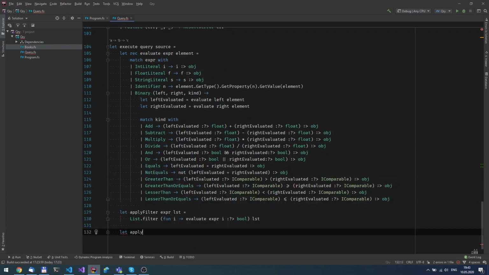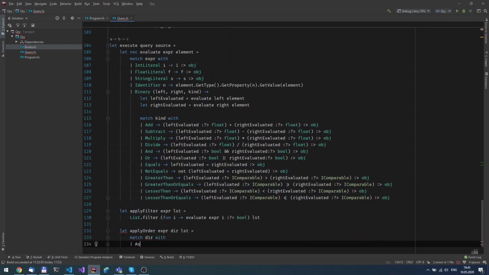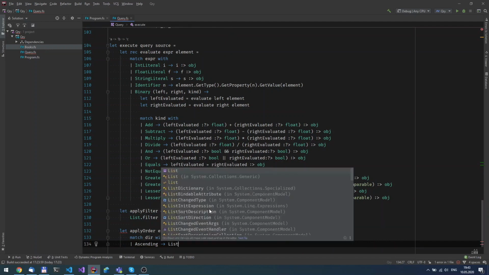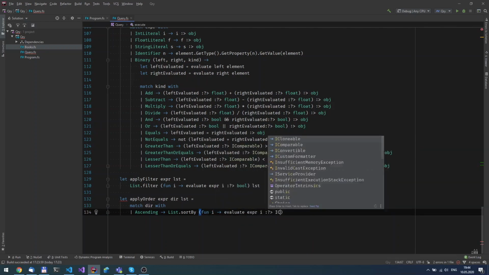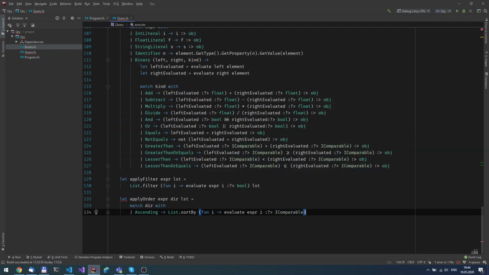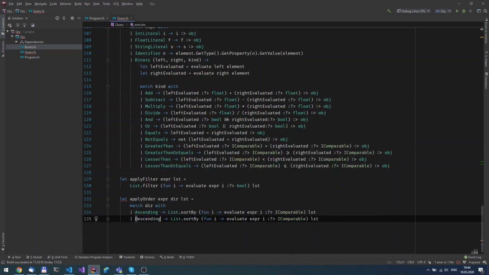Then we have to create a function to apply order, so that one has an expression, direction, and the list as well. And to do that, we have to match on the direction of the order. So in case of the ascending order, we'll be using List.sortBy, which also takes a function as a parameter. In this case, we will evaluate the expression on i once more, but this time we'll cast it to IComparable so that they can be compared between each other. And then use the list once again. And then for descending, the same thing applies, except that we will use the sortByDescending here.